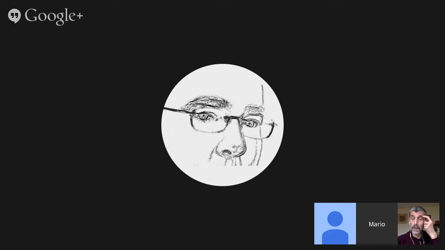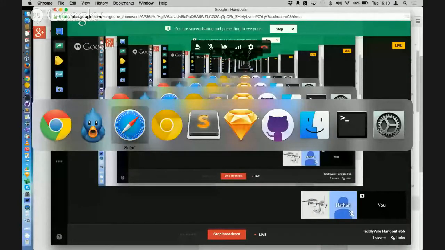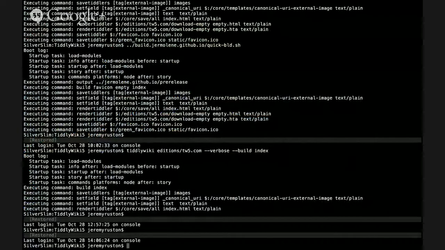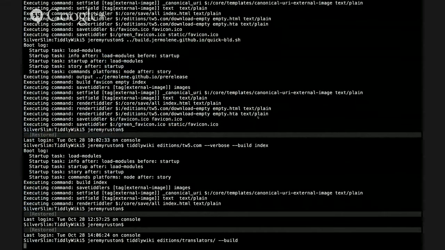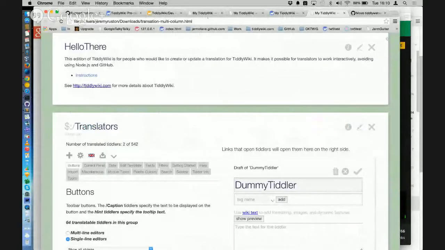So what I did, a very first pass at last week, was a much simpler browser-based way to do translations. Yes, I'll switch on screen sharing. So I will just screen share, and I'm going to compile the thing. So TiddlyWiki Editions, Translators Edition, and we'll build that, and then go to the browser to look at it.